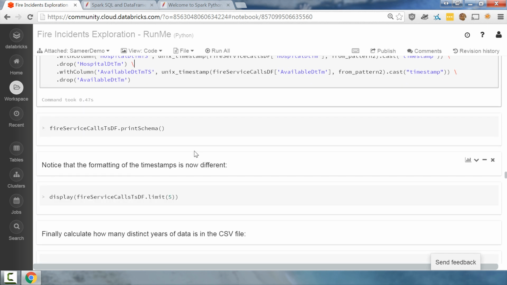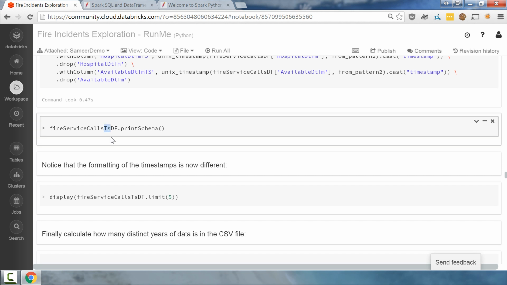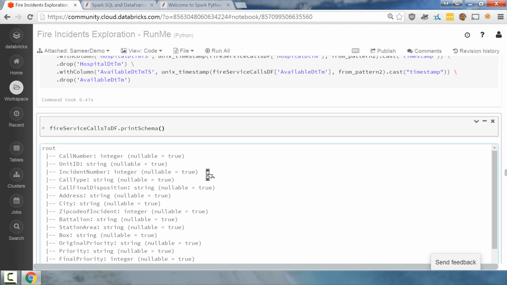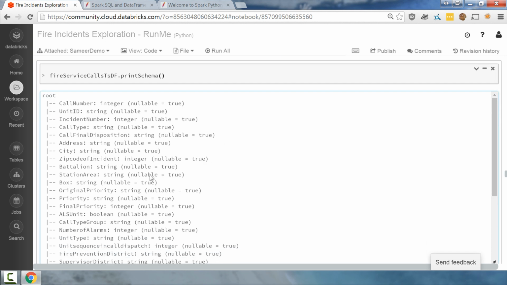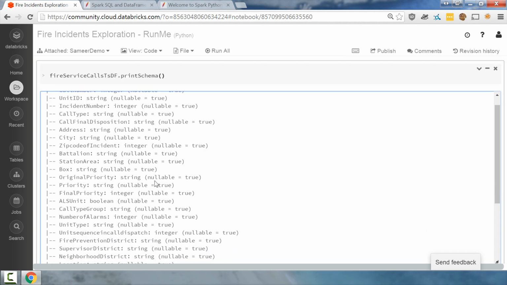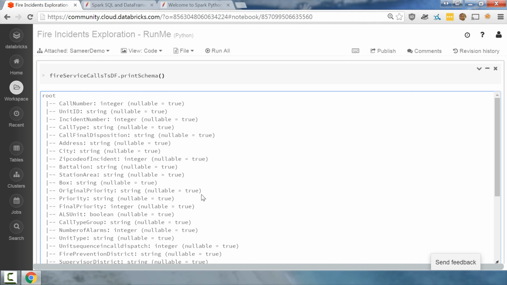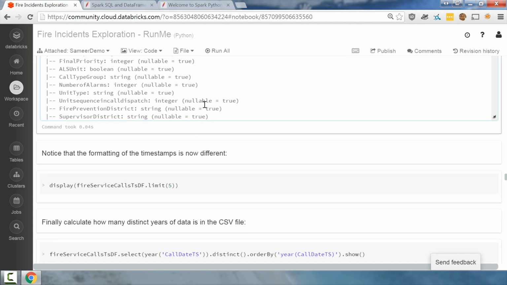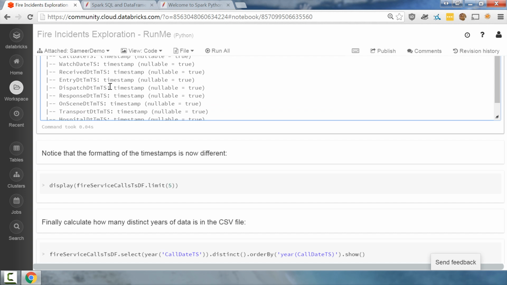And next, on this new data frame that now I tacked on TS in there, on this new data frame name, let me print schema, and I'm hoping I'll see timestamp now. If I scroll down, actually, did that happen? Lower down. Oh, yeah, all the timestamp columns are at the bottom, actually. So there they are.